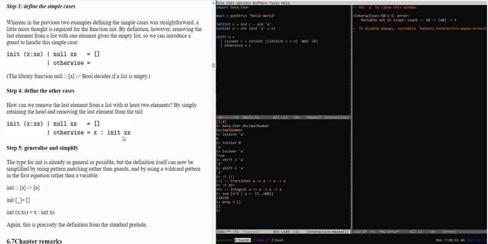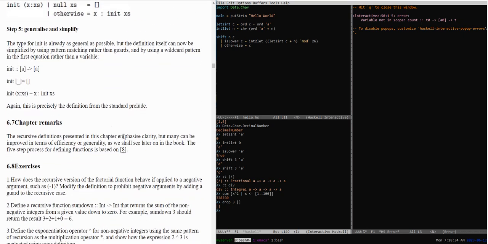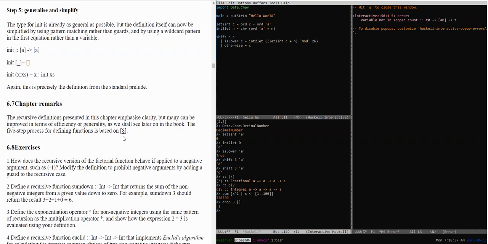Step 4. Define the other cases. How can we remove the last element from a list with at least 2 elements? By simply retaining the head and removing the last element from the tail. Generalize and simplify. The type for init is already as general as possible, but the definition itself can now be simplified using pattern matching rather than guards, and by using a wildcard pattern in the first equation rather than a variable. Again, this is precisely the definition from the standard prelude.